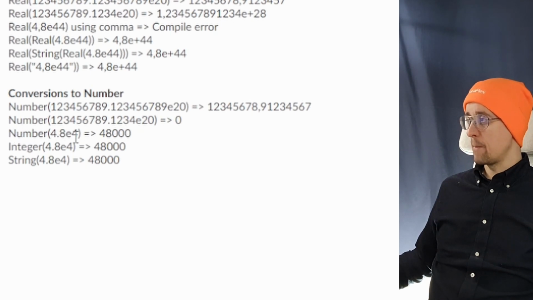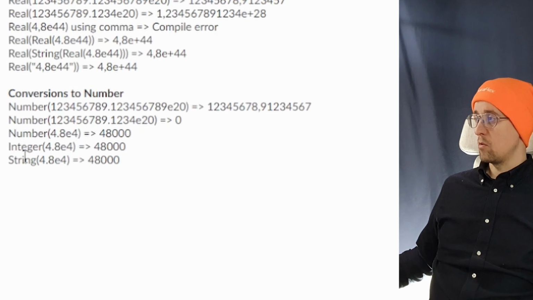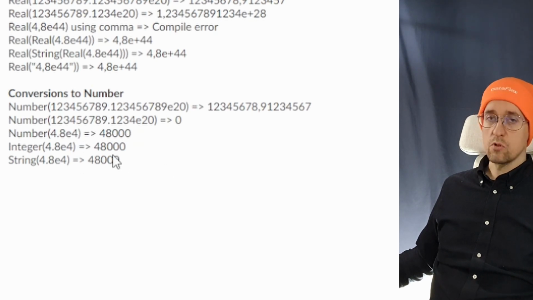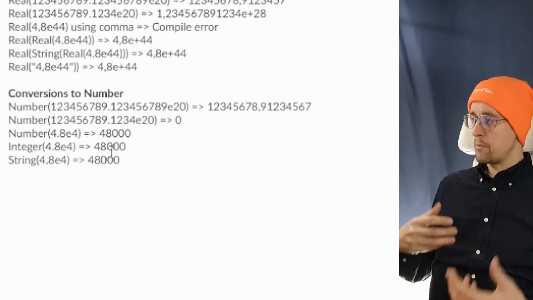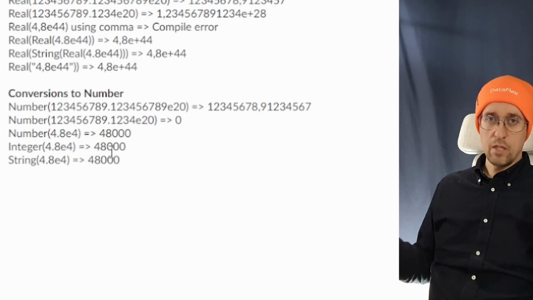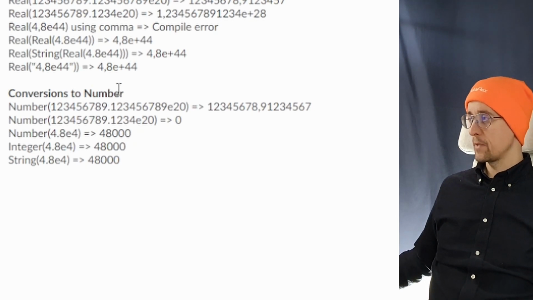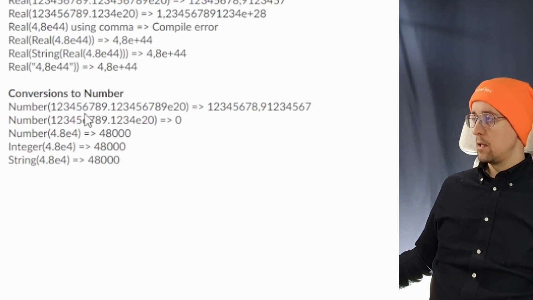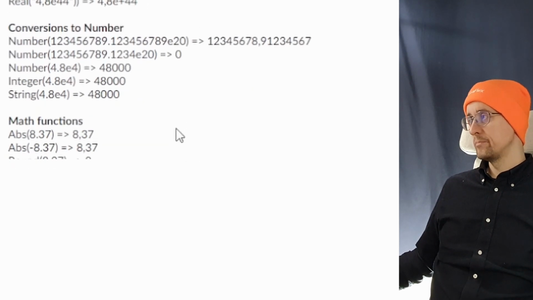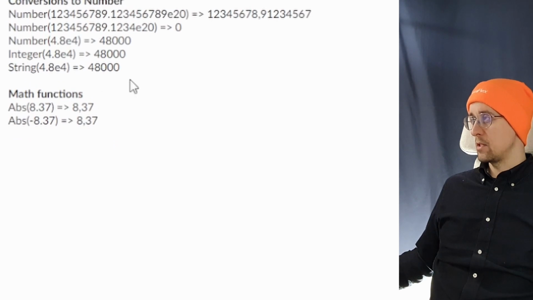If we take a number, 4.8E4, we get 48,000. If we turn an integer or a string, we get the same value. So there is a conversion happening automatically within the typecasting functionality. So it turns it into a simpler way of writing this.